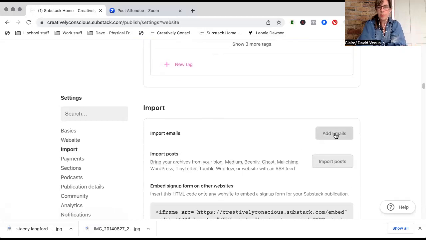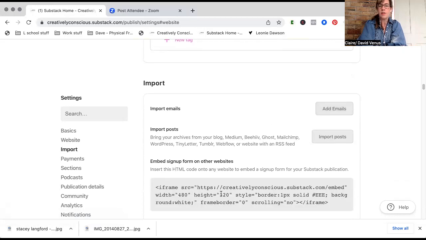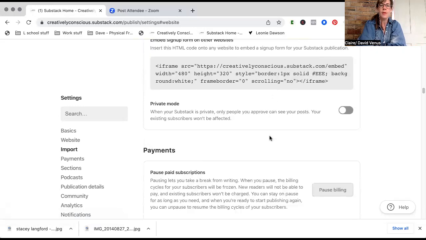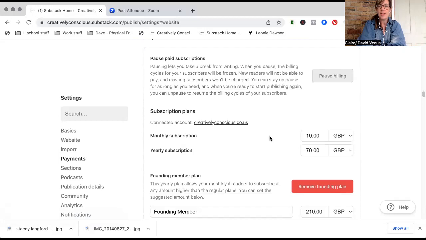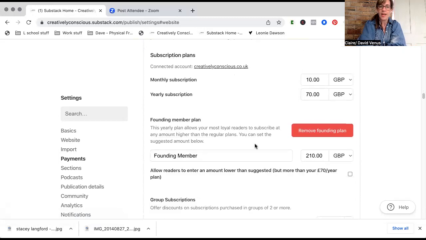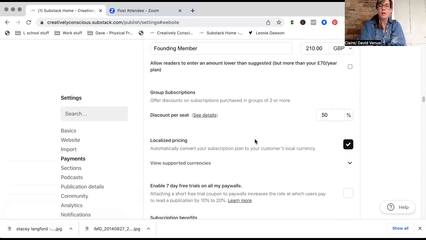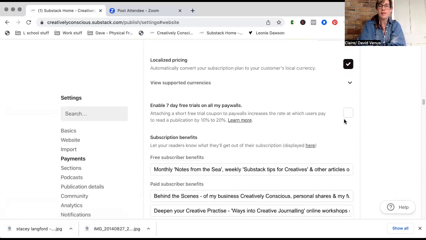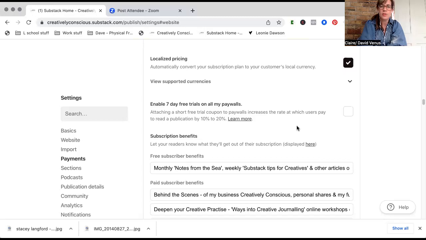This is where you can add other people's email addresses in. This is your copy and paste if you want to put it into your website, which I have done. And this is where I imported posts from my old blog, that one in the middle there. And then payments, this is where you can edit what you want to charge for your paid memberships. And then I've taken the 7-day trial off my Creatively Conscious publication for lots of reasons, really. I'll go into that another time, but that felt like the right thing to do for me.